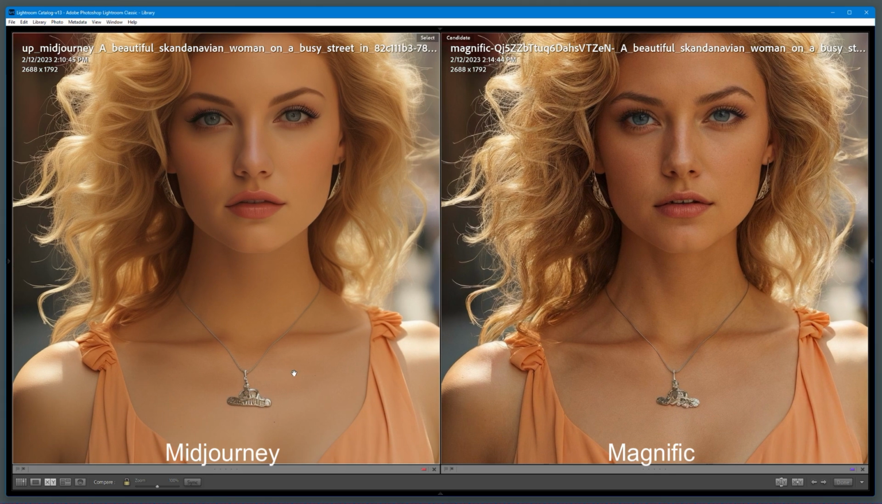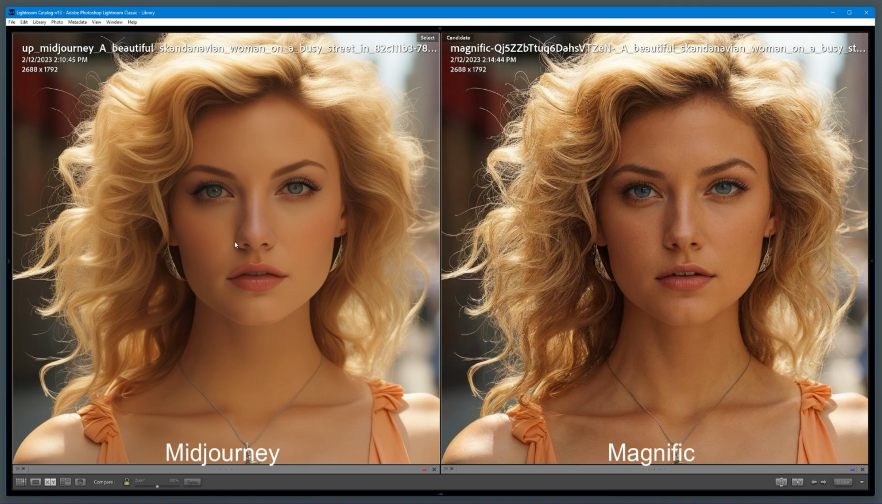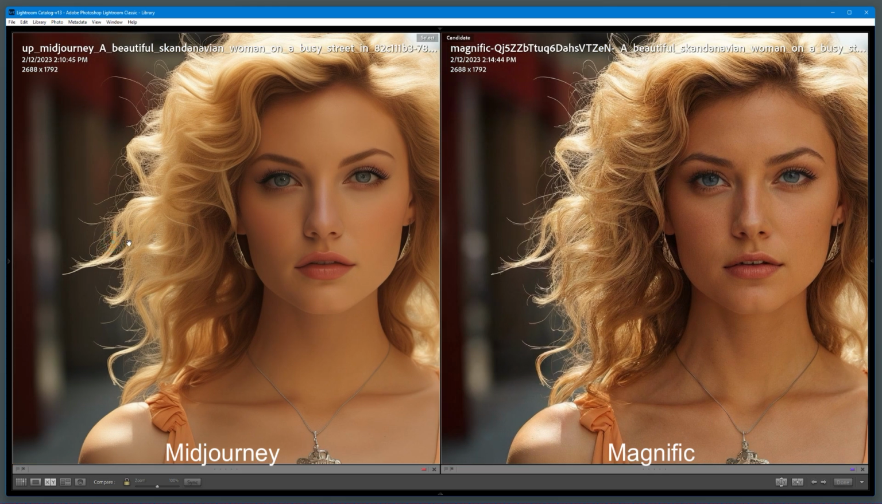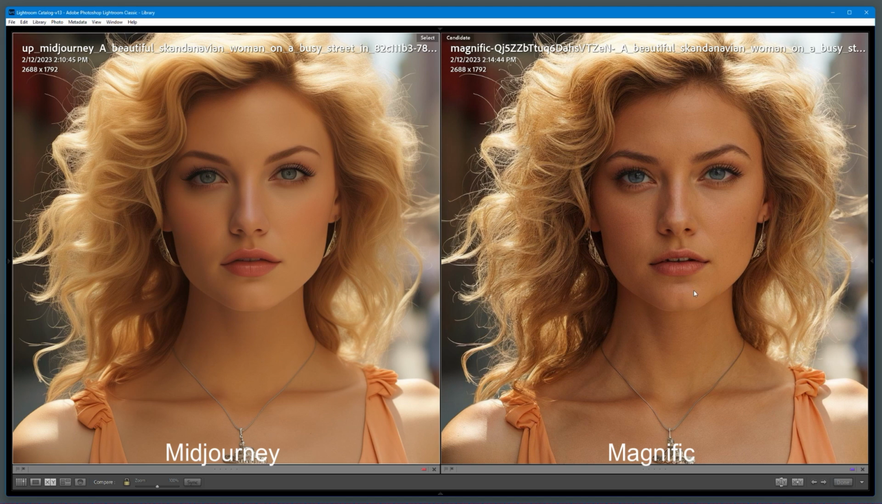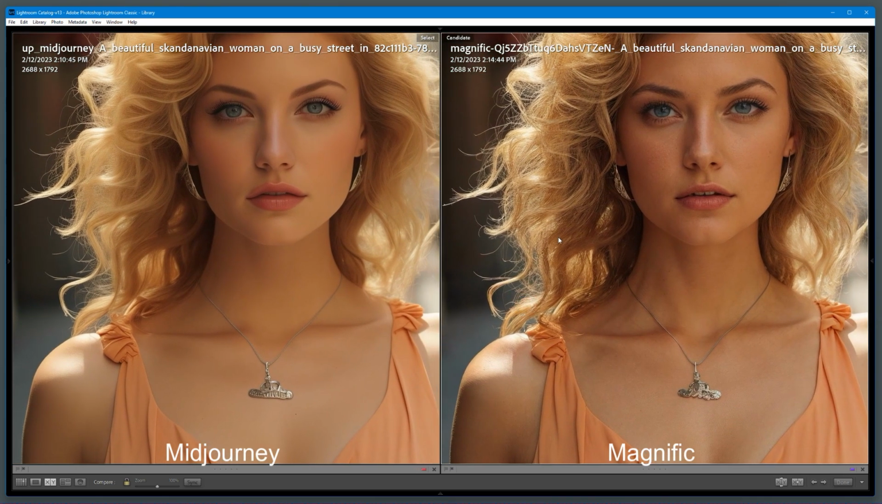There's no definition in the skin. This is porcelain skin. Very much telltale signs this is an AI generated image. And again, if you look at the hair, the ends are okay, but here in between the detail gets all muddled up. Whereas if you look at this one on the right with Magnific, there's a lot more detail. Yes, a lot more messy, but regardless of that, there is a lot more detail.